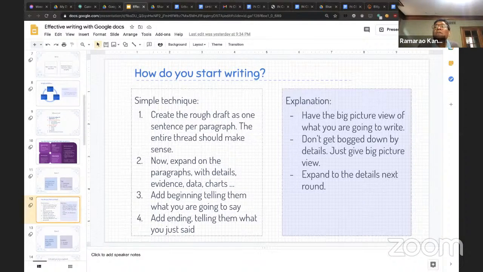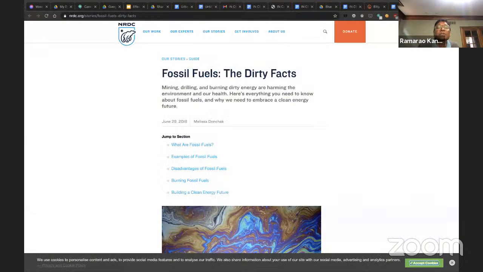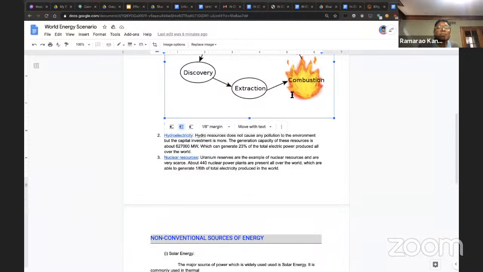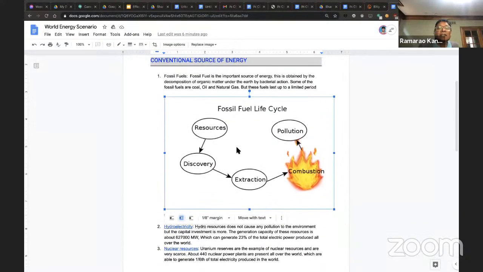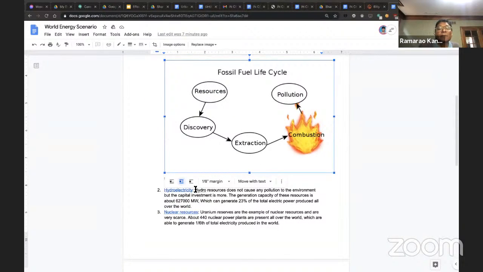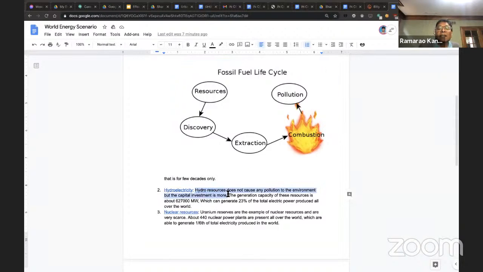For example, let's go back to what he has, right? Fossil fuels, sorry, this one. And what is the key? Here he is telegraphing it, but if you were expanding it, what is the key theme here? Hydroelectricity. What is the key sentence here? Because he's writing notes, he really didn't write it in the structure. But usually, if you were writing it for persuasion or other kinds of purposes, you would do the following. What is the key sentence? Hydro resources do not cause any pollution to the environment, but capital investments are powerful.